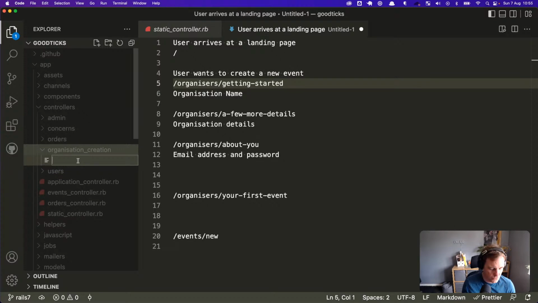Let's say this is called, because I don't think organizations controller is useful in here, because that's always going to be the resource. So let's put something like, what's the first thing we're going to ask? Is it just the name that we're going to ask for?